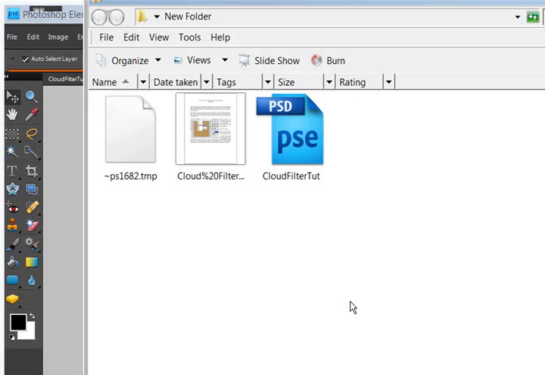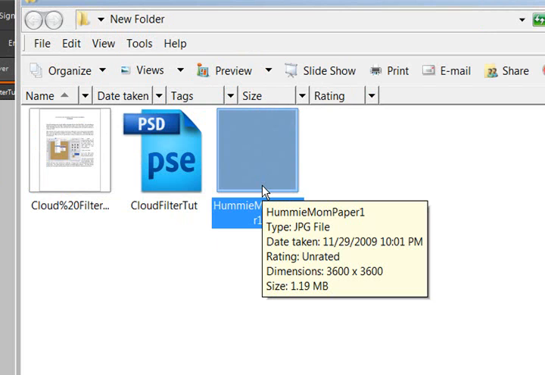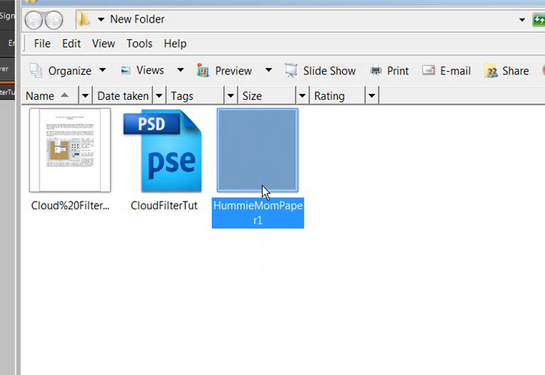And so when we go into the folder where it was saved, and we hover over it, you can see it's 3,600 by 3,600 dimensions, which is a 12 by 12 paper. That's how you can easily tell whether a paper you've downloaded is a 12 by 12 paper or not. And you can see that it is 1.19 megabytes. That's fine. For this particular paper, I would leave it saved at 12 by 12.